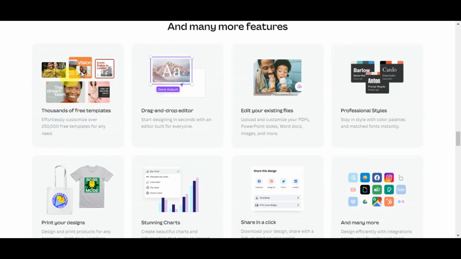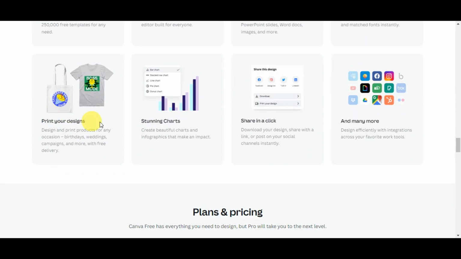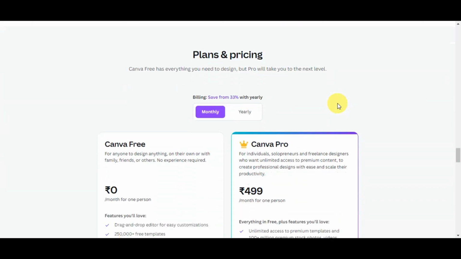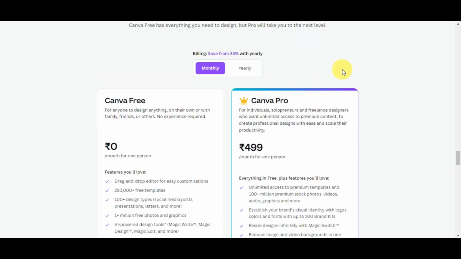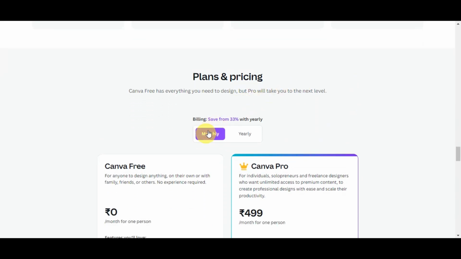There are many more features that you could see. We have 1,000 free templates, drag and drop, edit your existing files, professional styles, print your design, stunning charts, share in a click, and many more. We're already using Canva Free here, and it has everything needed. But Pro will take you to the next level. There are two plans on Canva, and you could do it monthly or yearly.